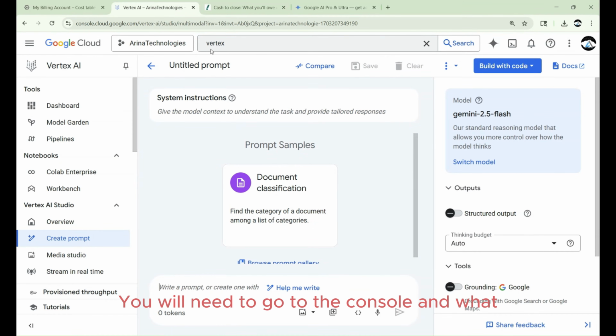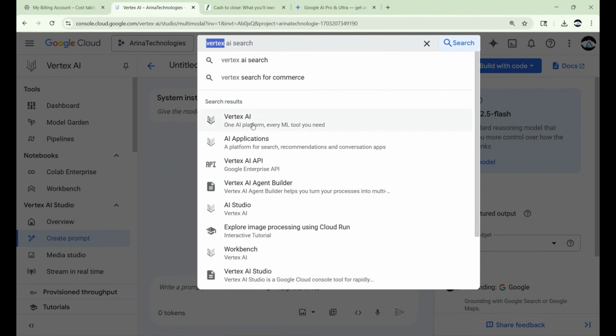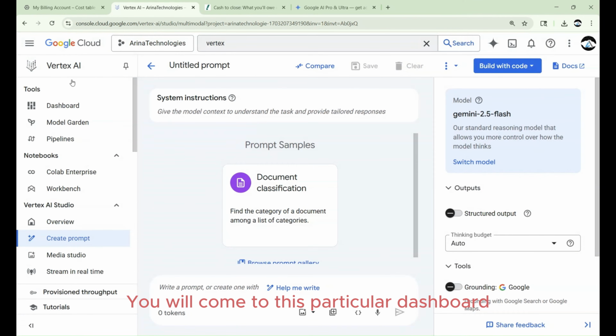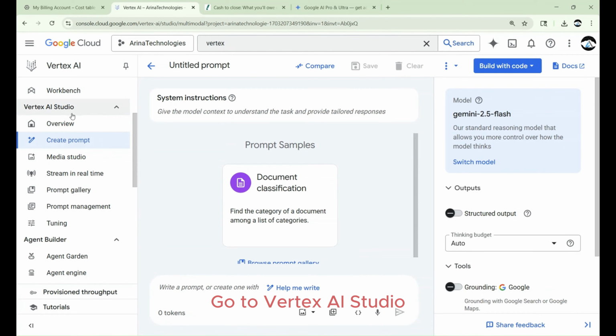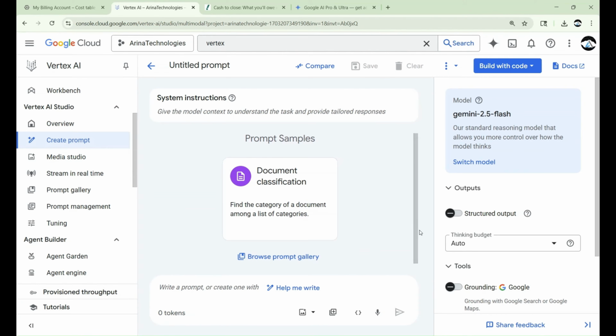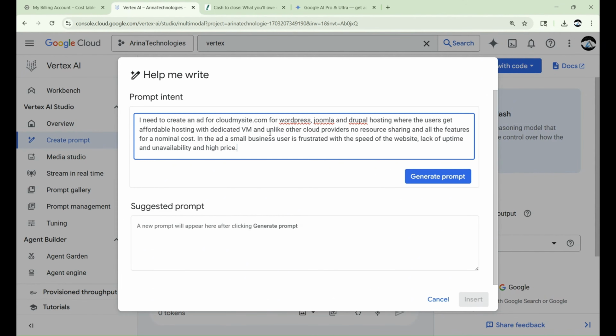You will need to go to the console at Vertex AI and click on Vertex AI. You will come to this particular dashboard. And in Vertex AI, go to Vertex AI Studio. So first, create a prompt that we can use. I have this description where, similar to the other Hailuo AI, a small business owner is frustrated with the current website setup. So let's see the ad it is going to provide for me.